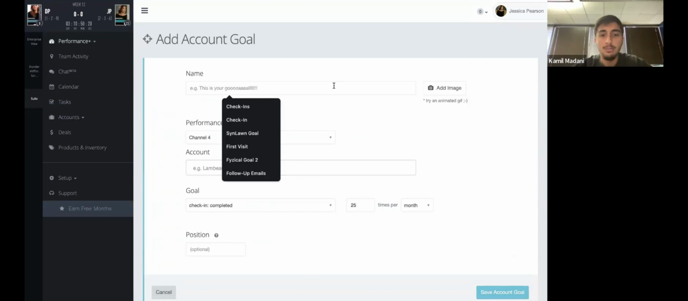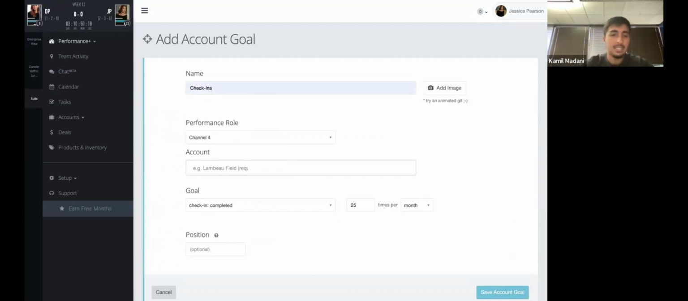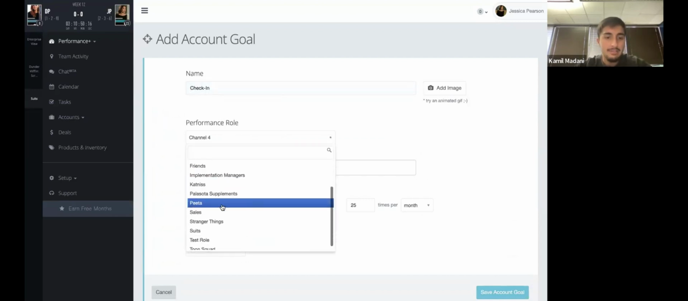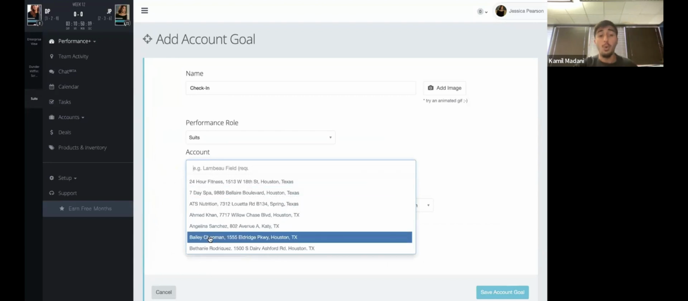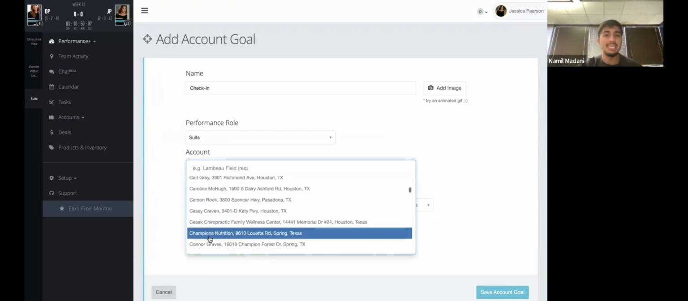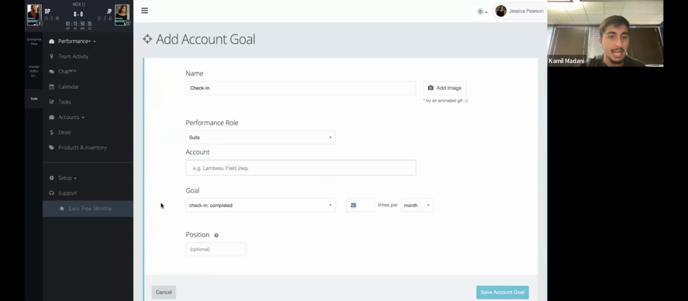Walking through this, we'll just keep this one basic. Let's just do a check-in goal here. We're going to have it at our performance role. Make sure you always set it for the correct performance role if you have multiple. And then you can either have it for one account, or you can select as many accounts as you would like for creating that account goal.